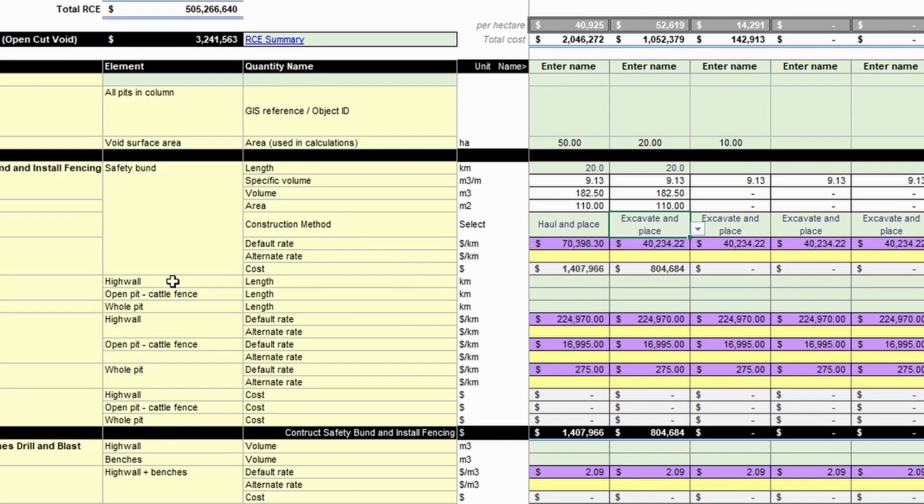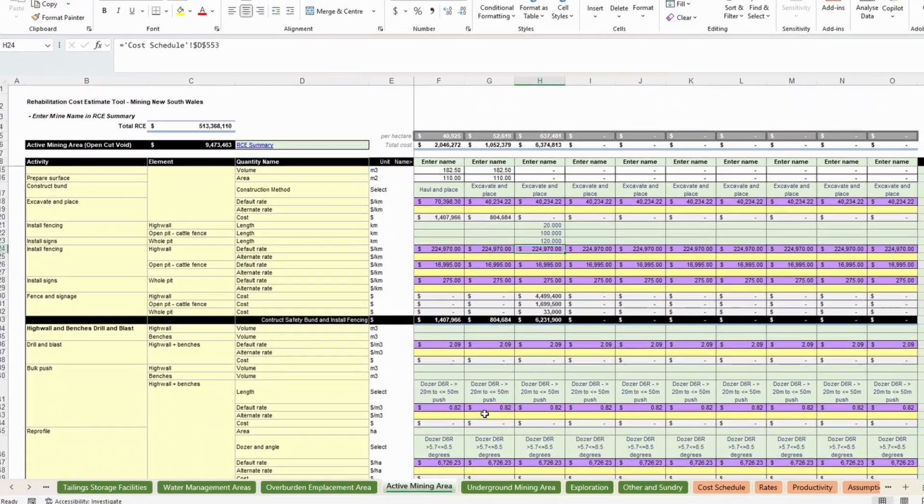This example needs 100 kilometers of fencing to secure the open pit and 20 kilometers of higher fencing to secure the high wall. We will put signs on all of this fencing, so enter 120 kilometers to the Install Signs row. The safety bund and fencing table is now complete.